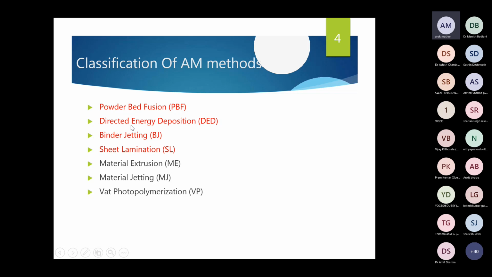So this is the list which we are going to discuss now: powder bed fusion, PBF, directed energy deposition, DED, binder jetting, BJ, sheet lamination, SL, material extrusion, ME, material jetting, and vat photopolymerization.